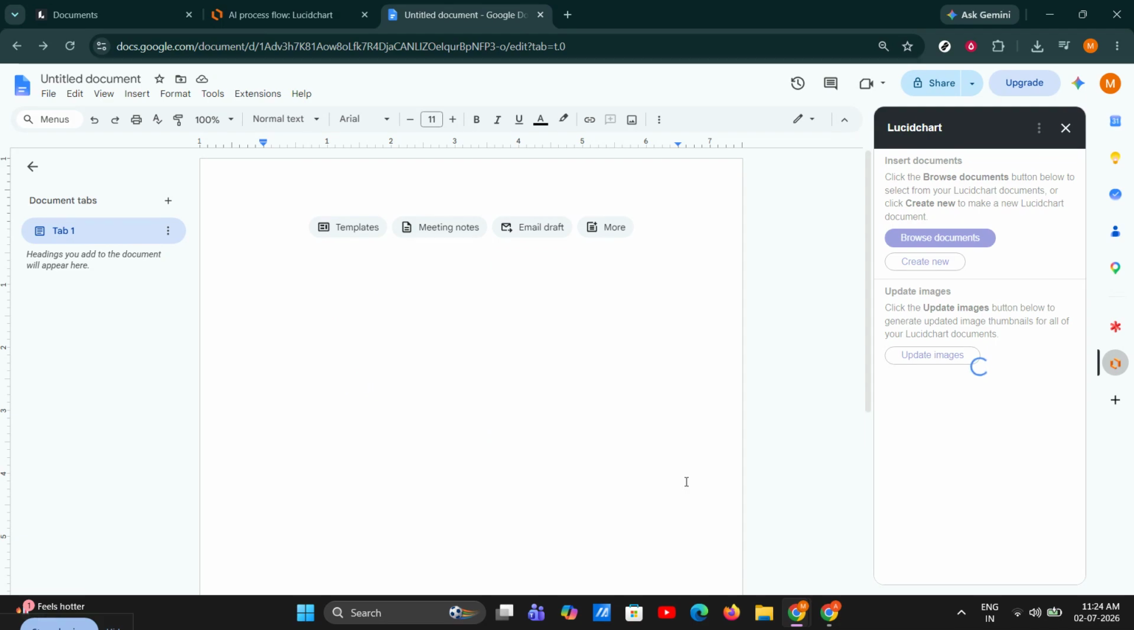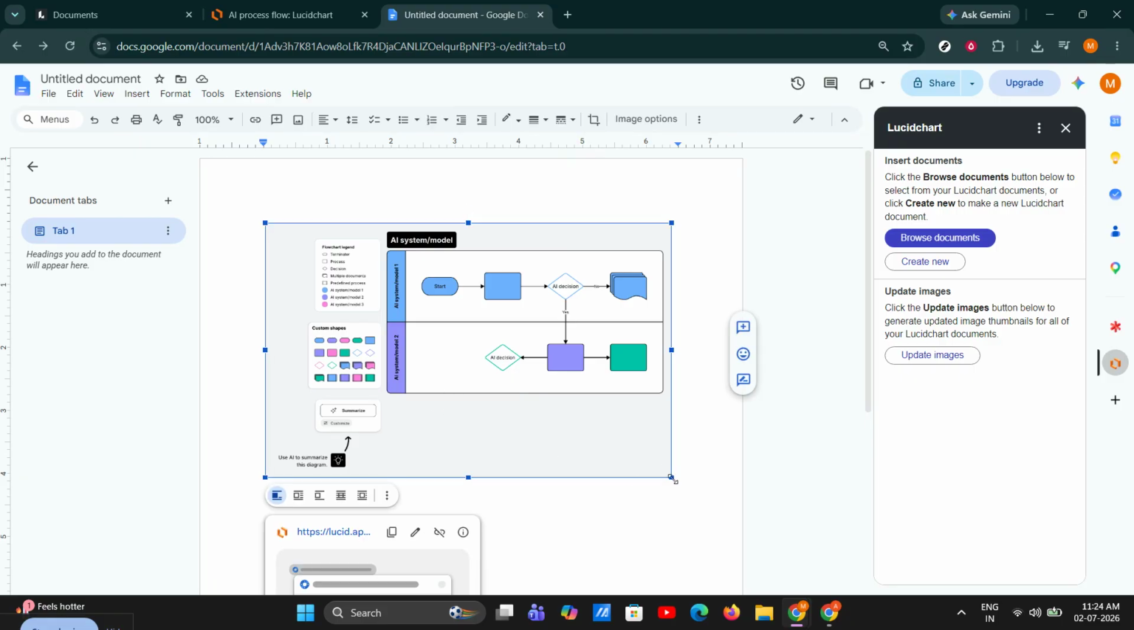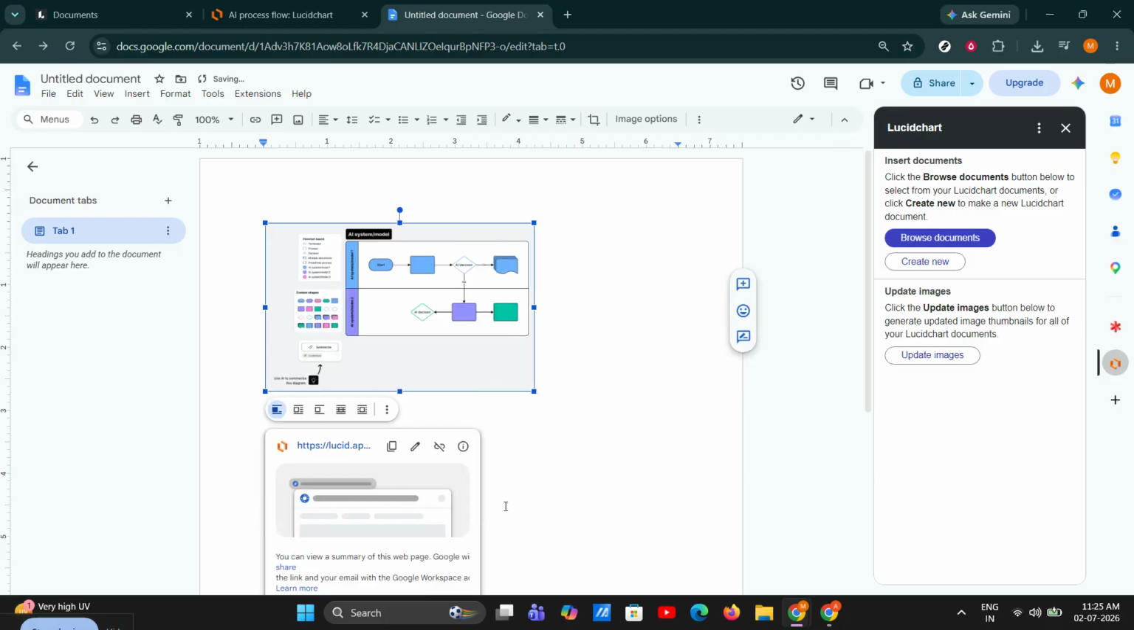Lucidchart will place the diagram directly into your Google Doc as an embedded visual. You can now position it within your content and continue writing around it as needed. This is especially useful if you want to keep your document professional, easy to read, and visually clear.